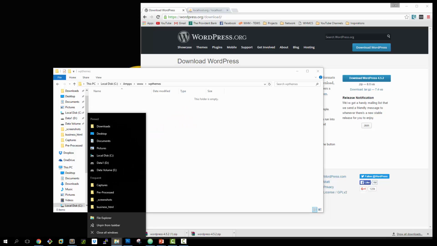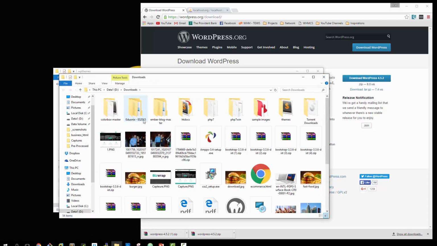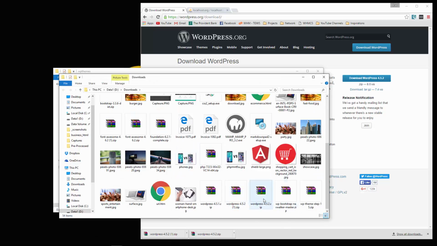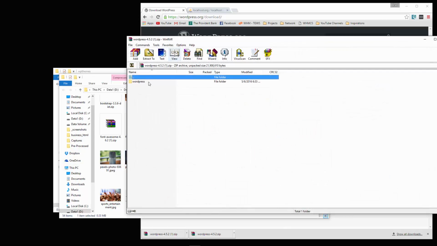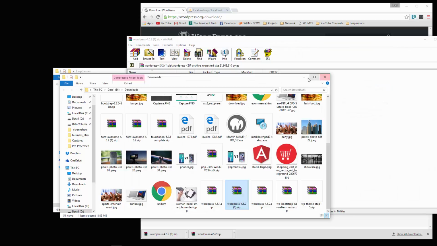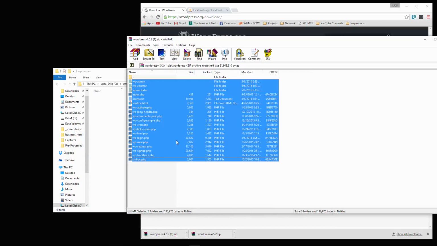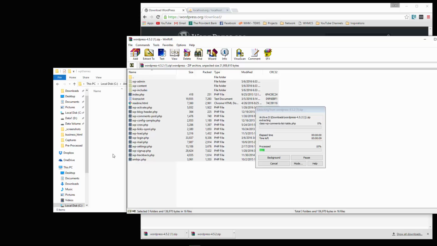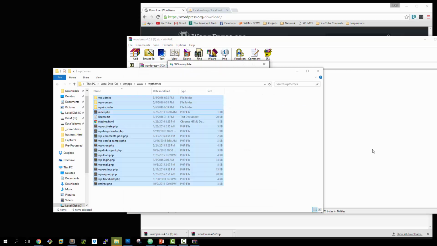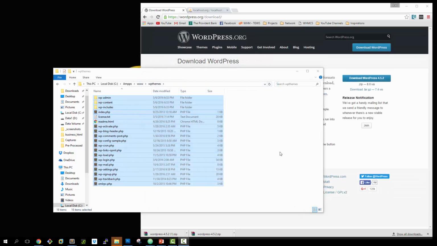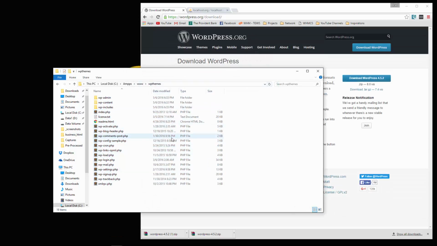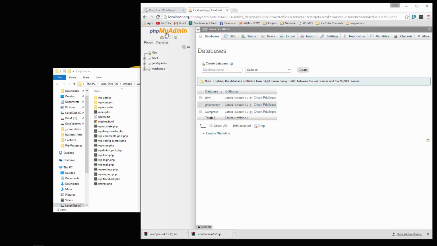Alright, so let me just open up my downloads, and I'm going to grab the WordPress package, open that up, and then just take everything from there into the project folder. Okay, so now we have the files. Now before we do anything here, we need a database, a MySQL database. If you installed AMPS or you're using XAMPP or something like that, then you most likely have phpMyAdmin. That's what we'll be using.